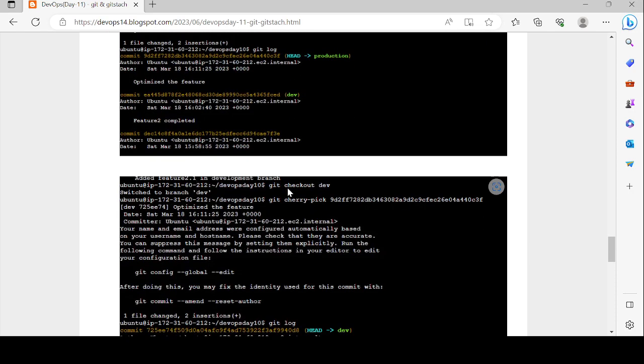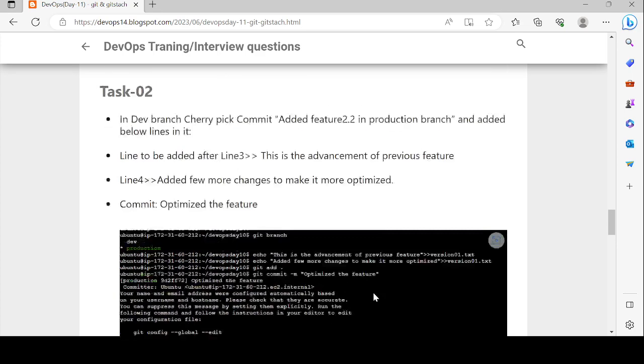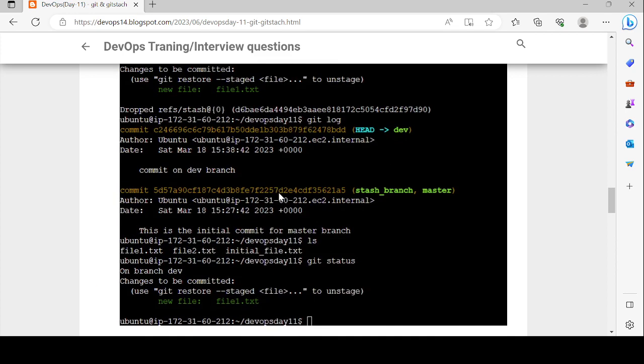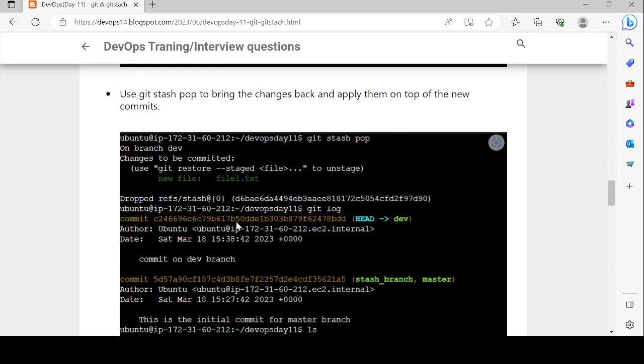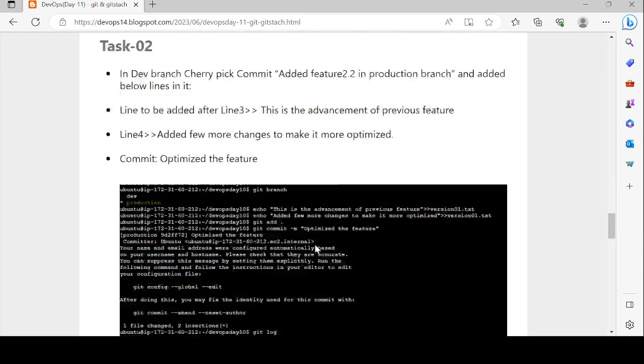And then since we have added our changes to the production branch, now we move to some other branch, dev, and we cherry pick the changes from there. Cherry pick the changes from production and apply those changes to the dev branch. Here git cherry pick and this is the commit ID. So here we have committed. Here we have created that file.